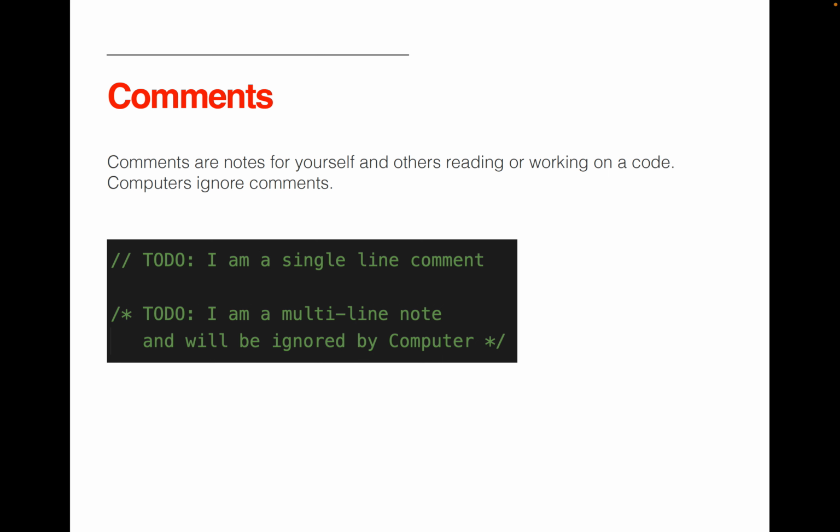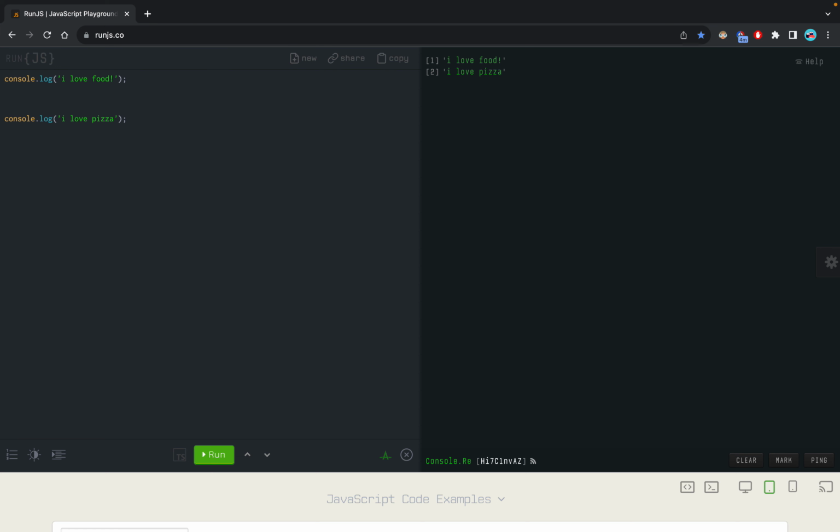Next, let's write some comments in our run.js.co website and see how it can be used. Alright, so we are back in our run.js.co website. Run.js.co website we are using as a JavaScript playground. Now, to understand comments, let's write a comment. Now, we can see that this line console log I love food is actually printing I love food in our output pane. Now, to many developers, maybe they don't know what a console log is.